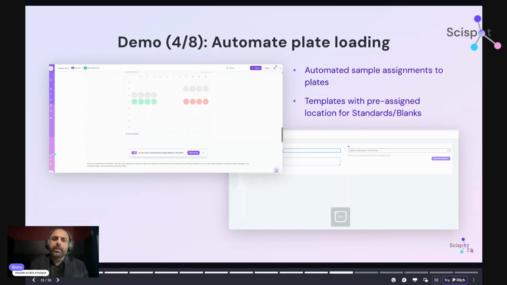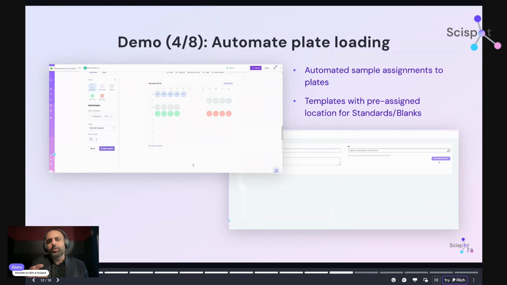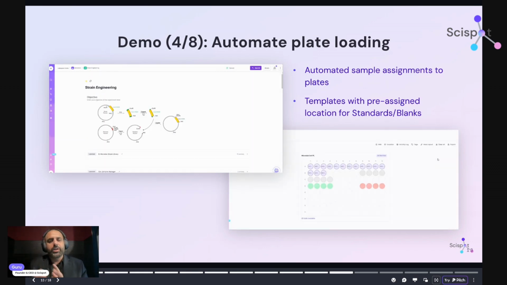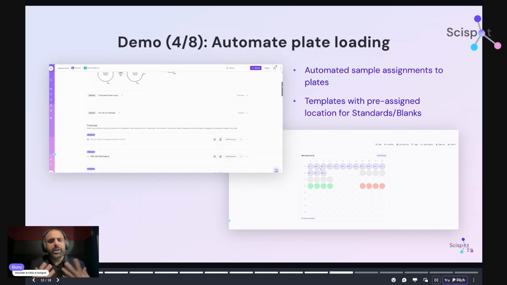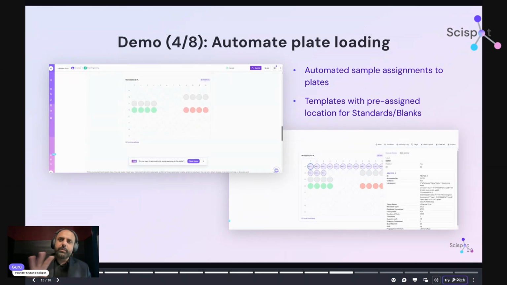So we invest quite a bit of time making sure plates are intuitive, making sure we use AI to do all the dirty work in the background. When you bring data from an instrument, AI can do the calculation. It can help you standardize your templates, help you load your plates. So we invest time on all of that.